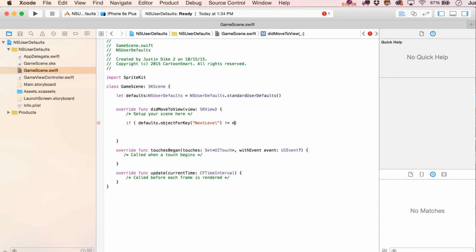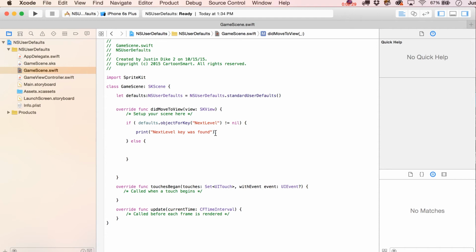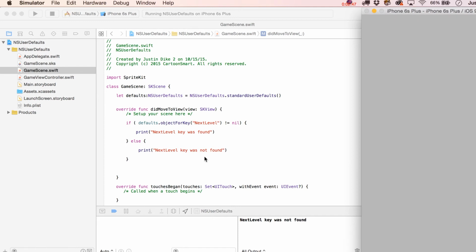So we'll check to see if this does not equal nil. All right, and that means that what? It exists. So let's put a little print statement in here that says next level key was found. I must be slightly to the right. I make stupid typos like that. And then let's test this while we still can. Was not found. Okay, so we'll run this, and we should see that the next level key was not found, obviously, because we haven't saved anything to the defaults yet. So you can see next level key was not found.